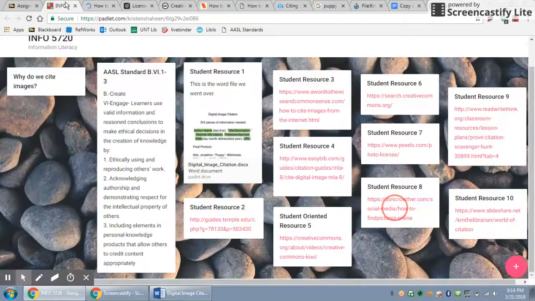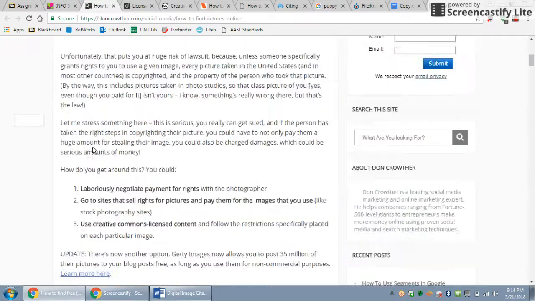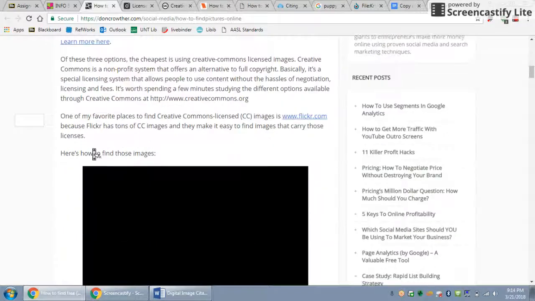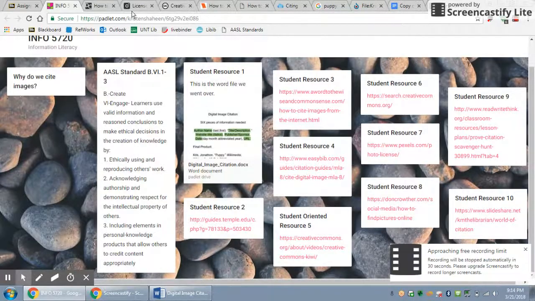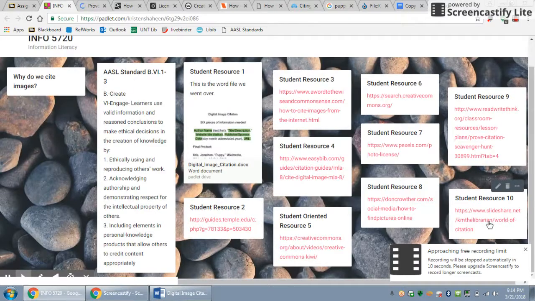This is another how to find pictures online. Basically another blog entry. And it tells you other maybe sites that I haven't given you on the Padlet. So it's kind of your call. We also have Read Write Think. This is a great website. Your teachers probably have used this. And this goes through a scavenger hunt. And then we also have SlideShare, and this is going to be a librarian that is posting this.